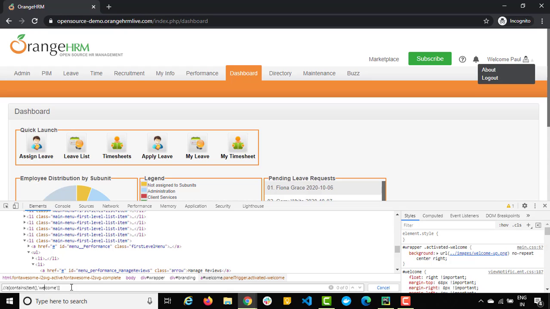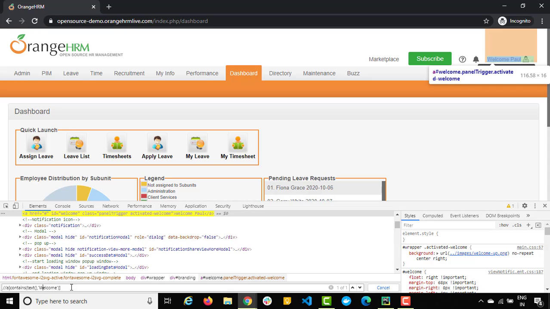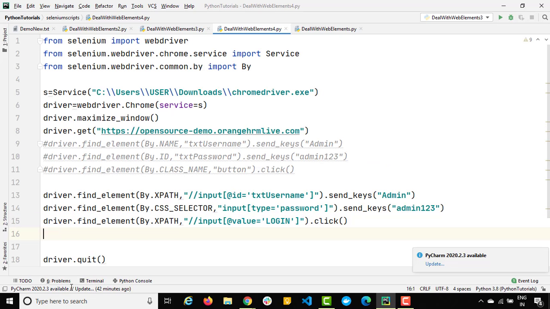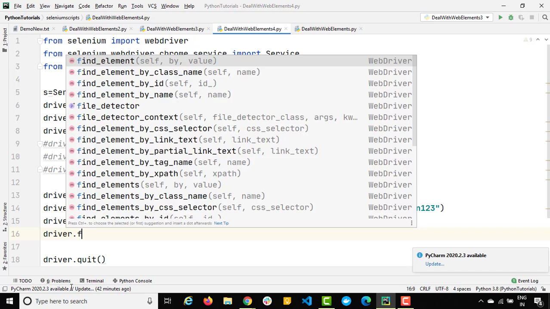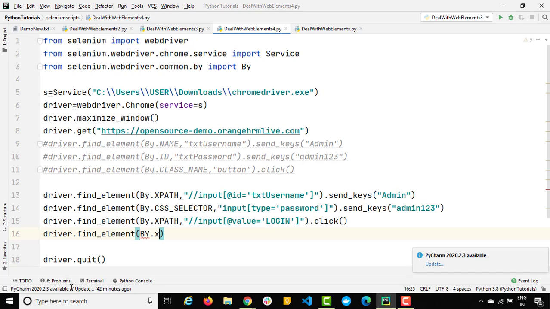Okay, so now here W is capital. So you can see on the screen it is highlighting. Now it doesn't matter whether it's welcome poll or any other user. What I'm doing is looking for an anchor tag which contains the welcome keyword. Okay, so it's highlighting. So what I will do, I will just come here. After that, I want to simply just check it by .xpath.